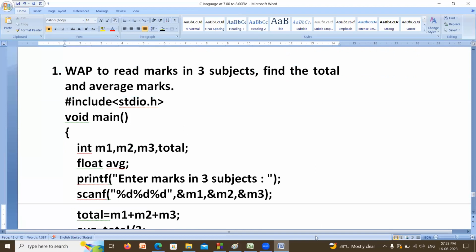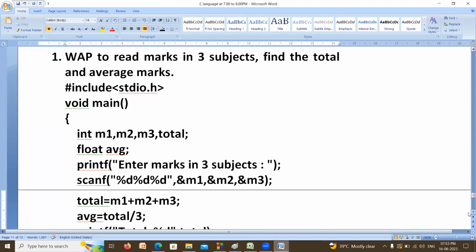Now note down this question. My dear friends, note down this.